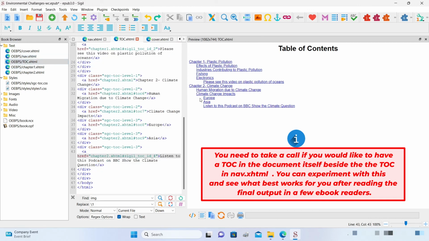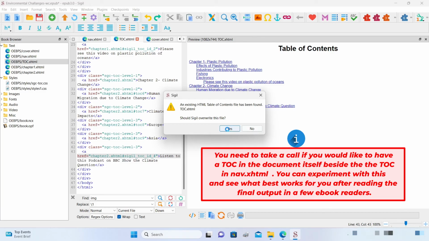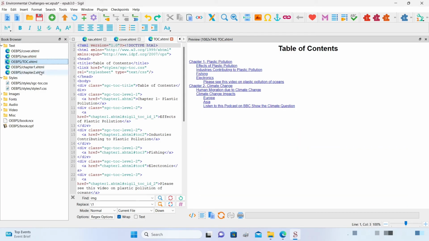If you say, for example, make more changes, you can always come back here and go to Tools, Table of Contents, and then just click on this. So this TOC will then be updated and will always reflect the latest table of contents. No new file will be added here.